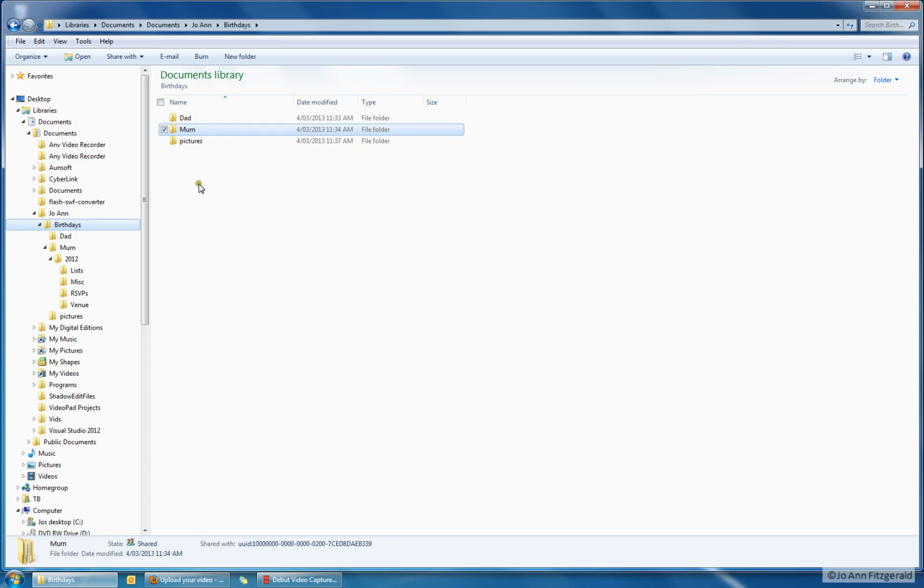And you go, oh, I didn't want to do that, I want to move it back. Again, highlight it, left mouse click on pictures, hold the button in, drag it over underneath 2012, let the button up, and it'll actually put it back.